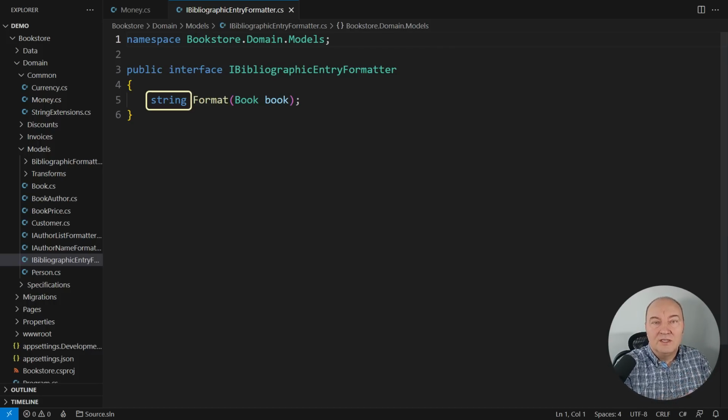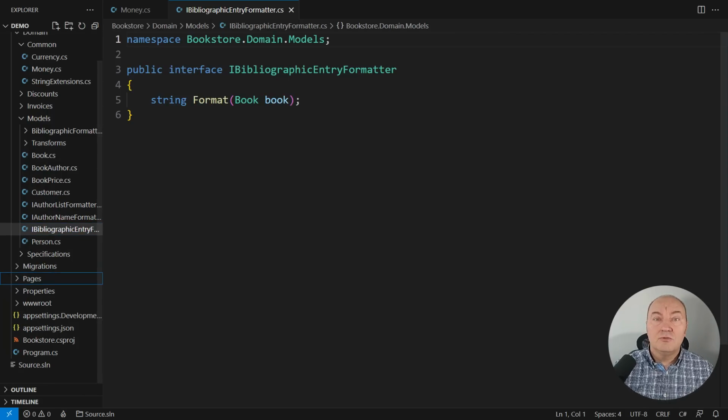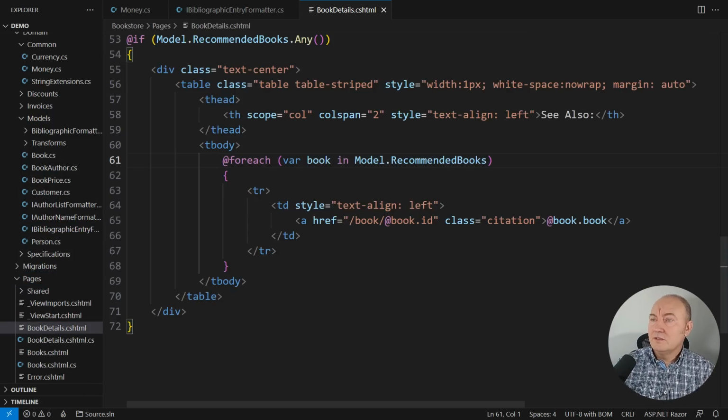What is the author there? What is the ID of the author? What is the ID of the book? Where's the title? We have lost all the relevant information from this business domain. All thanks to converting a domain model into a string. Here is the razor page which is rendering book details. As you can see, all it can do is just display that string.